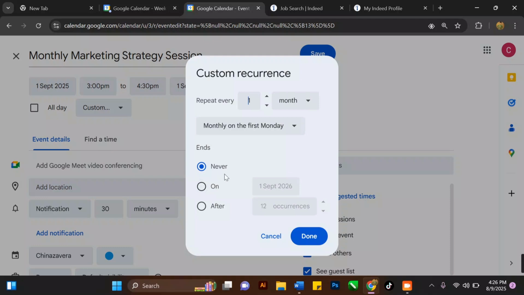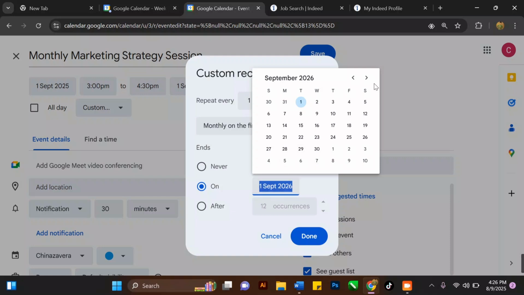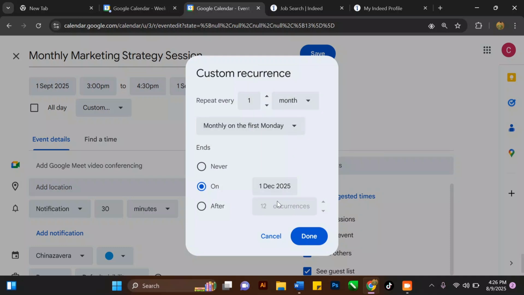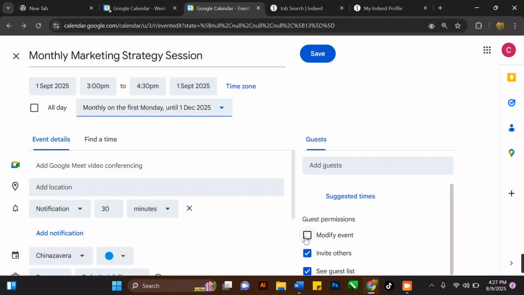Then another thing I want to do here is when is this going to end? Here you have never, but I'm going to click on so that I'll put the date that this meeting will end, which is, oh, December 2025. Okay, then I'll click first Monday of December 2025 is on the first, so I'll click on 1st of December 2025 and then click on done. Okay, so we are done with the date.